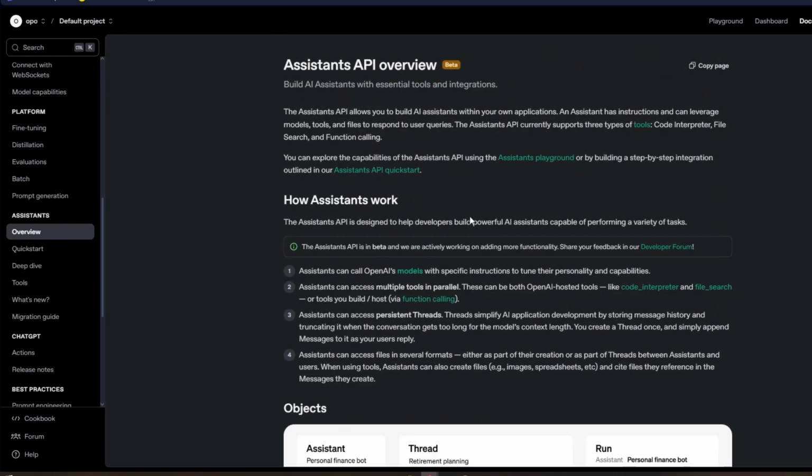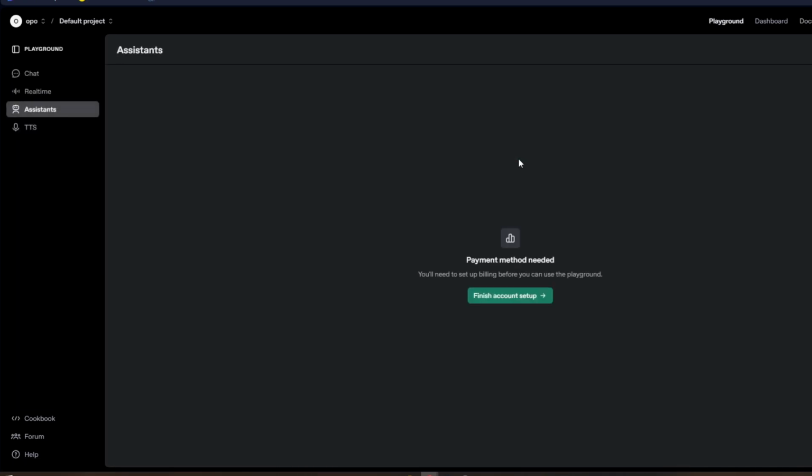Now, if you want to integrate this Assistants API overview, you can just go ahead and follow these simple steps right here. You can explore the capabilities of the Assistants API using the Assistants Playground, which is our main dashboard, or by building a step-by-step integration outlined in your Assistants API quick start. Once again, we are inside the Assistants dashboard right here, on which you can go ahead and fully test and utilize the assistants on the API.